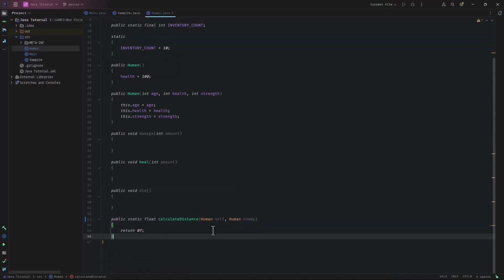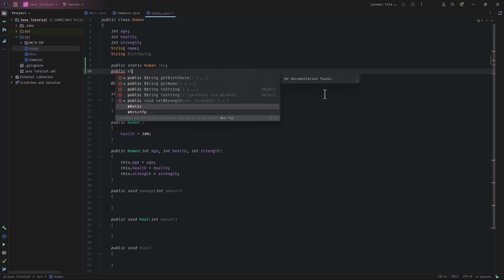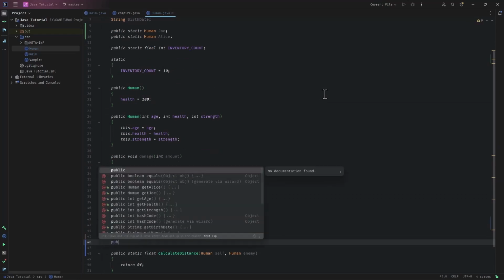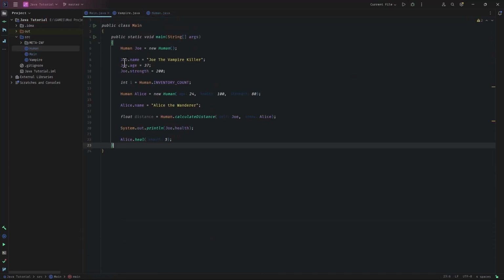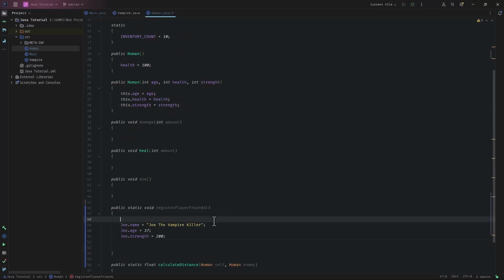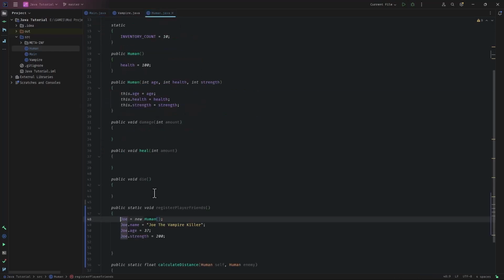For example, let's say that we have public static not final human, call it Joe, and public static human, call it Alice. And I want to have a public static that returns nothing, and we call it register player friends. Here, now I can say I will take this whole thing from here, inside here, and this whole thing, actually, I need this part too. So we say Joe equals to new human, and we call this part from here again at the end.